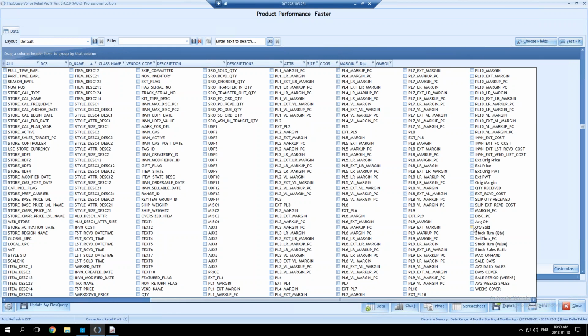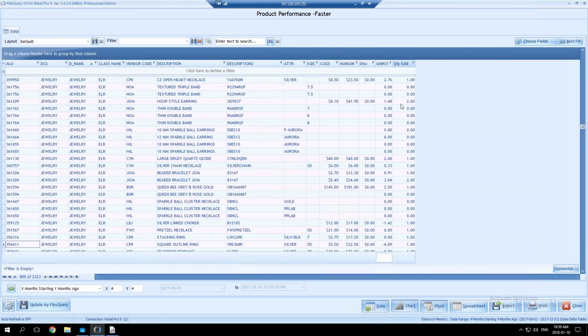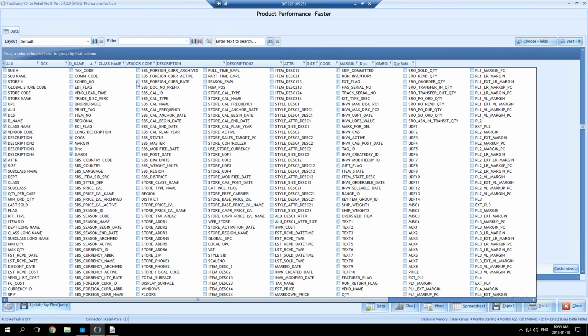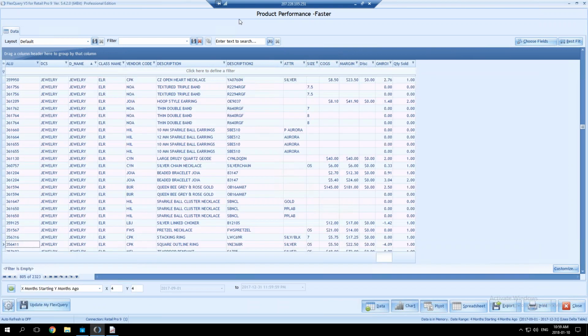If I check off quantity sold, press that little asterisk again, it's added it. The data is ready to go. So when it ran the report, it collected all the data for all these fields that are available on my product performance report. It's just only displaying what I want it to.